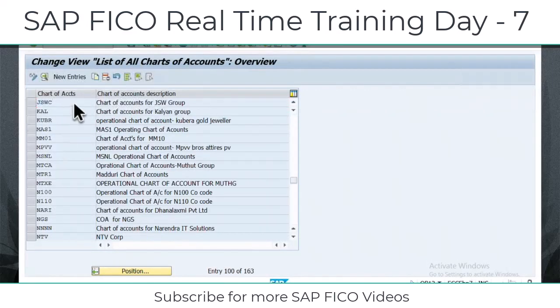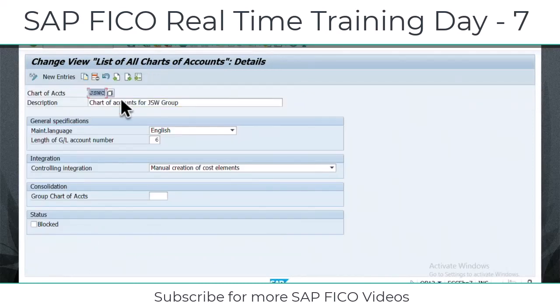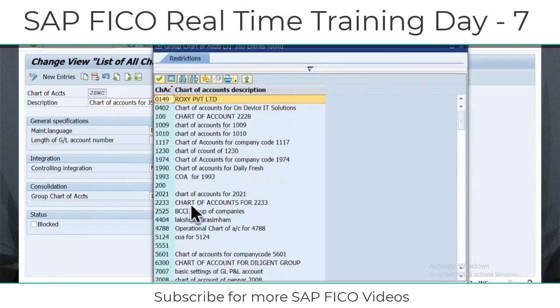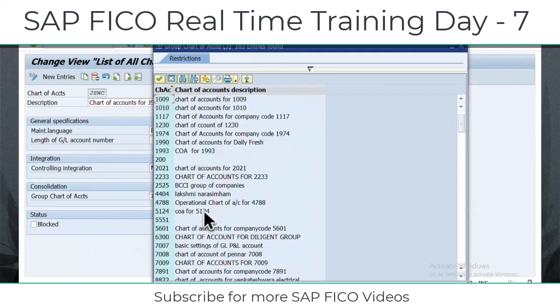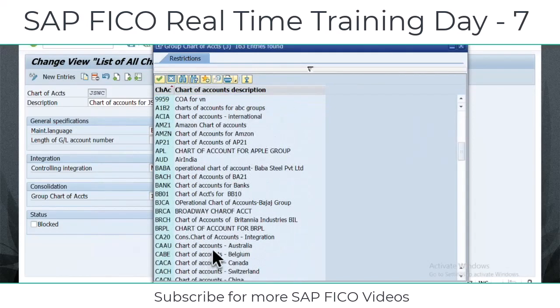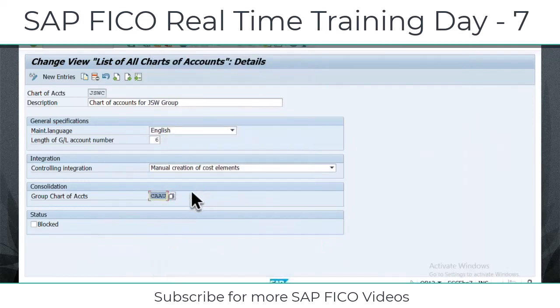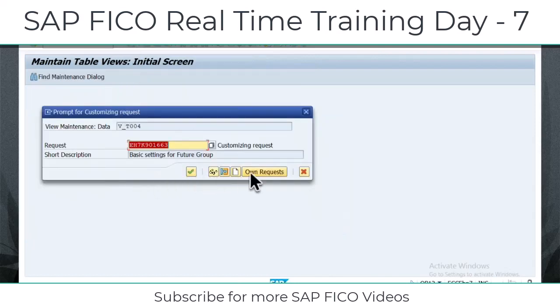This is my operation chart of accounts to assign to my JSW company code. Let me put one example. Let me put any existing code as my group chart of account code. I understand this is my group chart of account code. I have mapped it and assigned it. Save it.